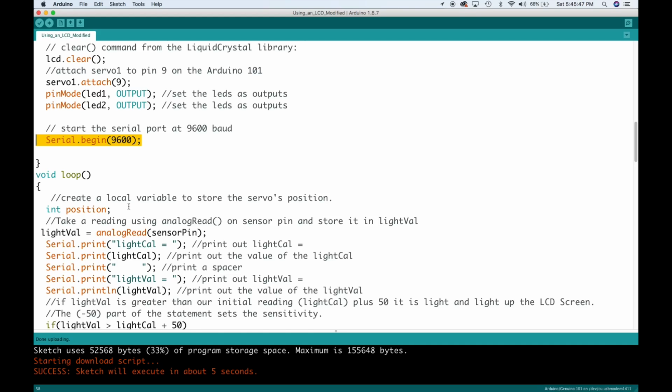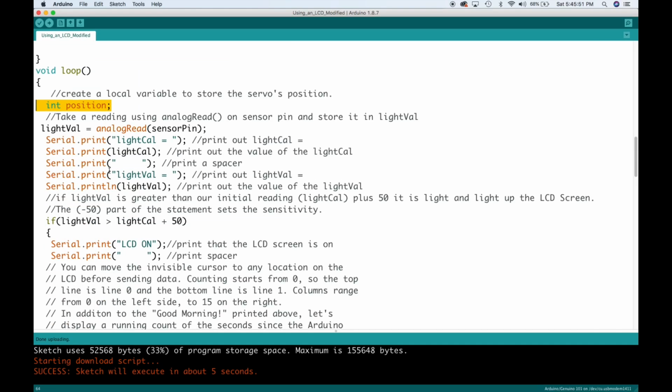When we get to void loop, we're going to create a local variable to store the servo's position using int position. Then we're going to take a reading using the analogRead function of the sensor pin and store it as lightVal. Then we're going to use the Serial.print function to print out lightCal equals the value that lightCal is, and then print a spacer, and then do the same thing for lightVal.